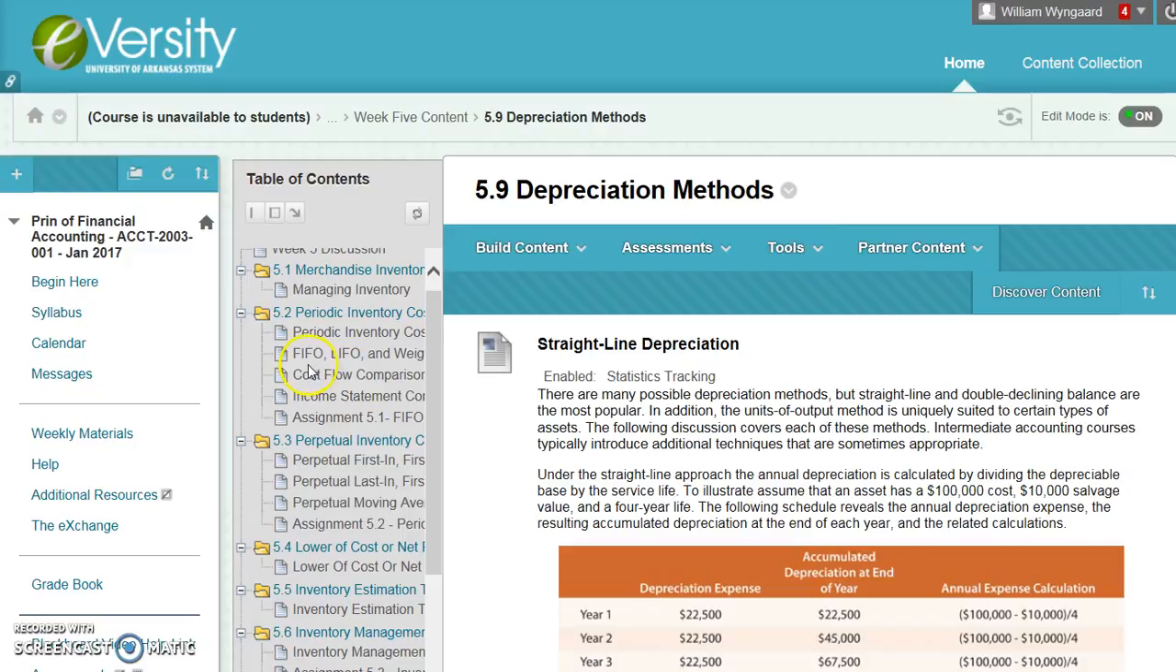As I said, you've got three choices: FIFO, LIFO, and weighted average. Keep in mind that these are strictly on the books. These are not how inventory physically flows. For instance, FIFO means first in, first out. LIFO means last in, first out. Just because it says LIFO, that does not mean we take the last inventory to come in and it's the first to go out. That is strictly on the accounting records. Physical flow of the inventory is always FIFO.